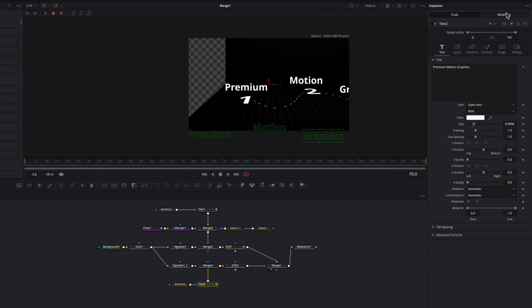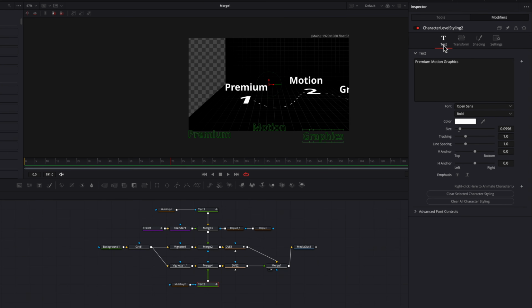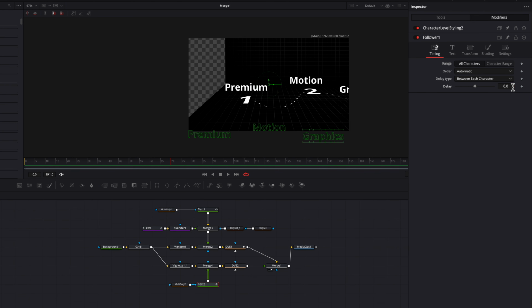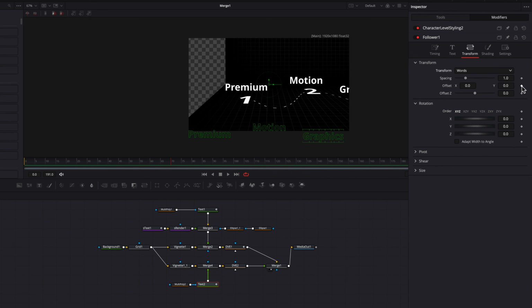Now let's animate it by coming over to the modifiers tab, going to the text box, right clicking, and selecting follower. Then we are going to change the delay setting to 3 frames for now. And then we're going to go over to the transform tab and change transform to words. Now we're going to set a keyframe for the offset setting. You will see that we start to bring these words out of frame, and then we move over about 20 frames and bring them back up to 0.